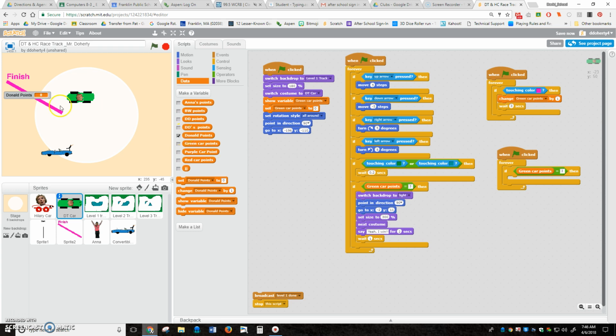Oh, there it is. And it will also show over here in this zone. You can click and unclick to have it show and hide.